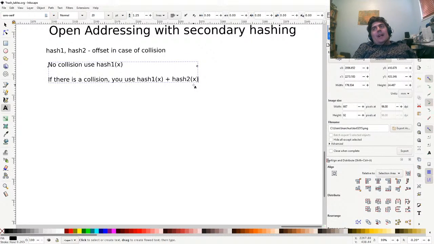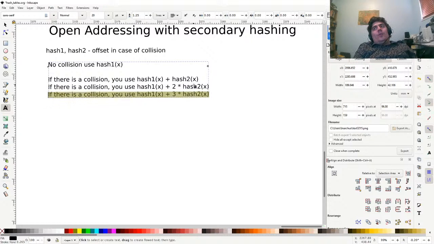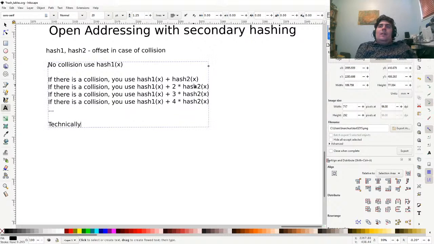So technically what you actually need to do, and sometimes what you do is, if there's another collision, you'll just use like 2 times hash 2, and then you'll use 3 times hash 2, or you'll use 4 times hash 2, etc. But technically, you could even have like hash 1, hash 2, hash 3, hash 4, hash 5, all the way down to hash infinity, right? Basically, you could have an infinite collection of hash functions.